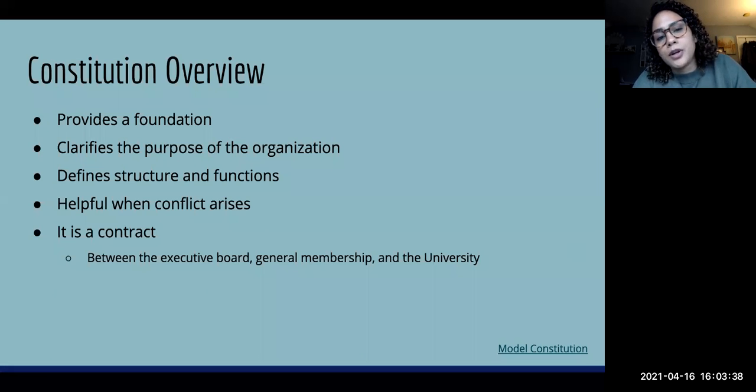It clarifies the purpose of the organization. So in our constitutions, right in the beginning, we have our organizations provide their statement of purpose so that anyone who looks at their group can know what that organization is about and really get a good idea about their mission and their goals. Again, really defining the structure and the functions of the organization.